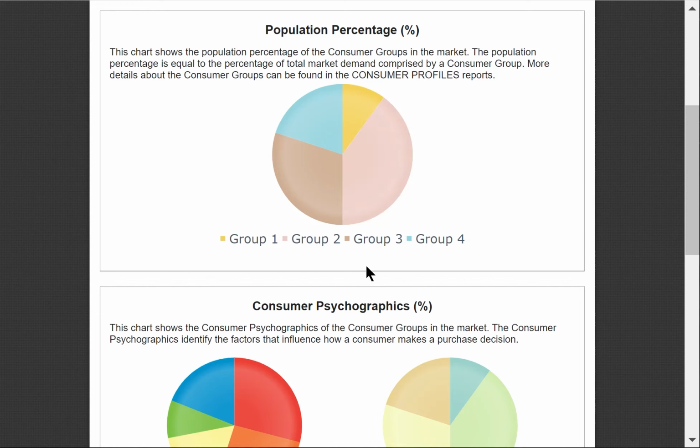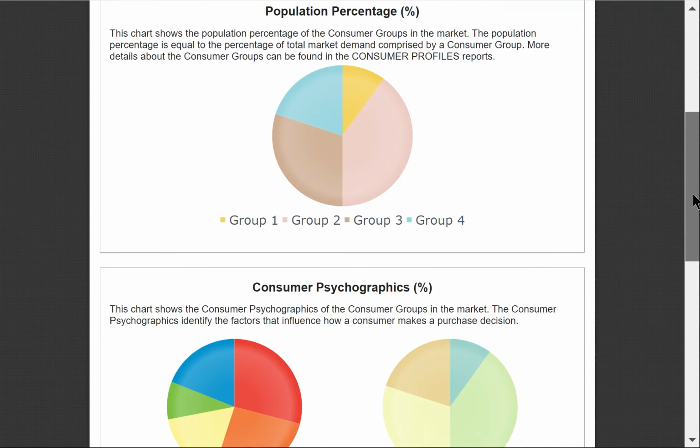There could be actually up to 10 in your simulation or fewer. And in this case, again, there's 4. And I can see that group 3 is about 30% of the population if I roll over the pie chart. Group 2 is the largest at 40%, and then groups 4 and 1 are a little bit smaller than those. That helps me understand who's spending money and how they're spending it.